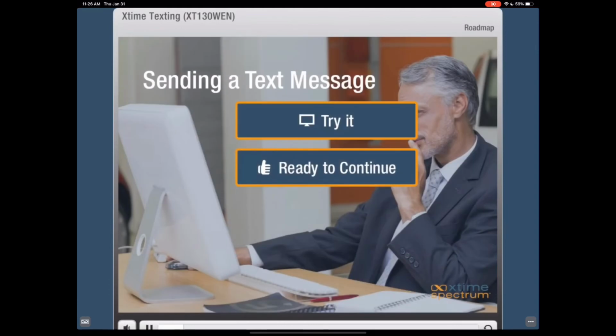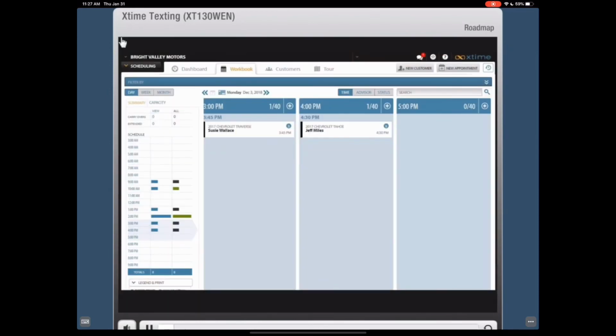Would you like to practice that? Click Try It to continue. Or if you'd rather move on, click Ready to continue. Looks like we have an unread text message.